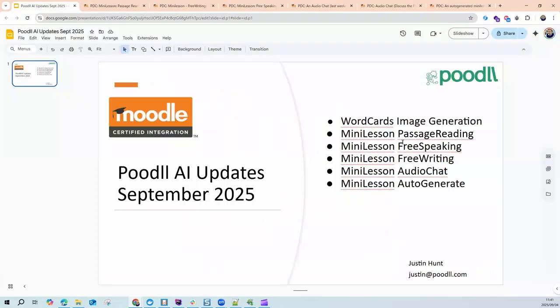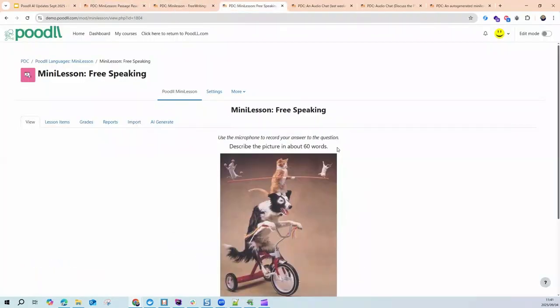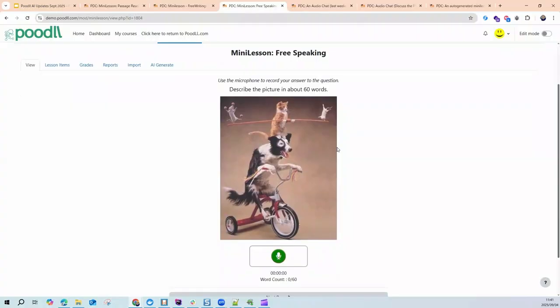So that's passage reading, and now we've got free speaking. So free speaking, this is an open speaking activity, much like Poodll Solo. And in Poodll Solo, we give students a task or a topic, a speaking topic. We measure how well they read that.